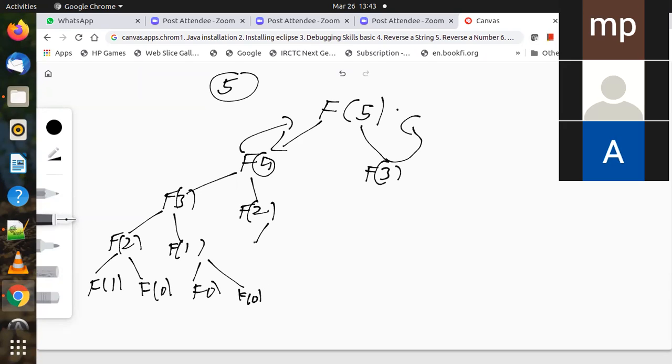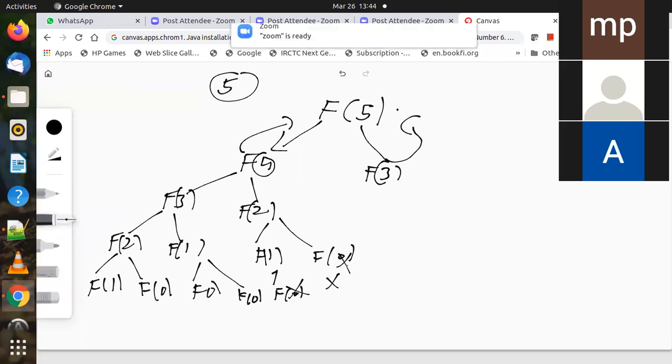So similarly, F2 is F1, then F0. Similarly, F0 greater than or equal to 1, so these conditions will not come actually. The problem here is this: we can check that we are calculating the answer for a single node multiple times. Here F3 is calculating, but you can check F2 is calculating here as well, and F3 is calculating here too, right? So there is an efficiency problem with the approach that we have told you.